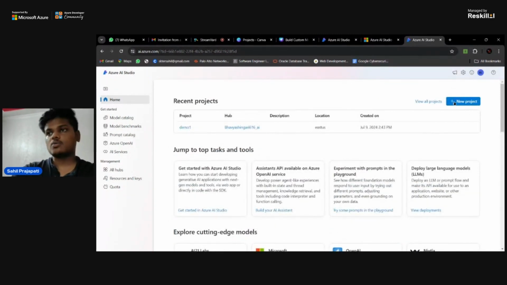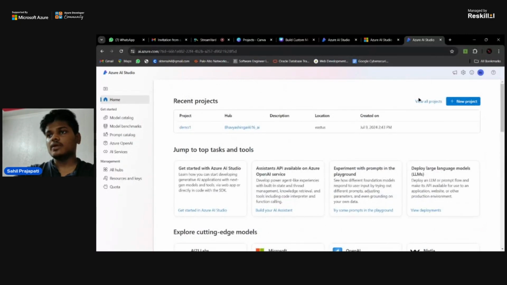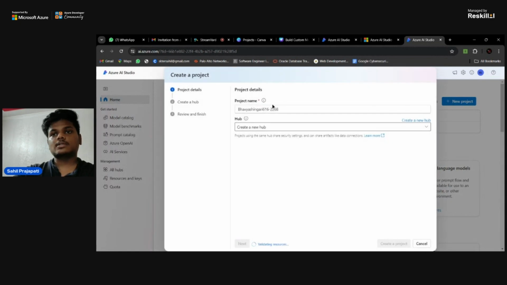But let me show you how to make a project. When you go to home, you can see all the projects or the deployed things that you have already done. You can create your projects by tapping here on new project, or you can use other projects. Let me create a new project. You can use any name, and we use demo.